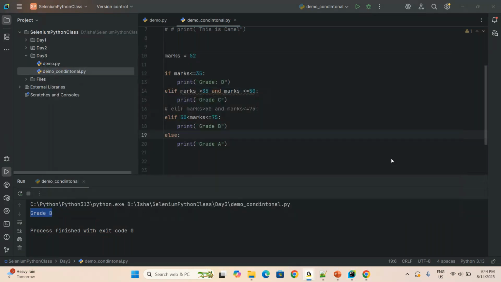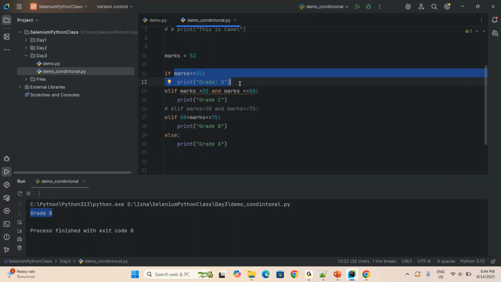So the if statement will check all the conditions and execute only the condition which is true. Could you please repeat it? Couldn't hear you. Yes, the if statement will check for all the conditions and execute only the condition which is getting true. Yes, exactly.